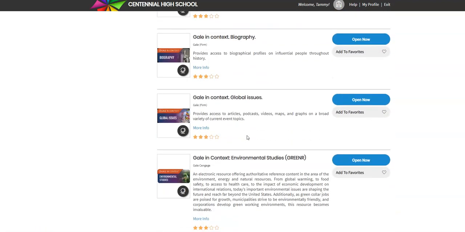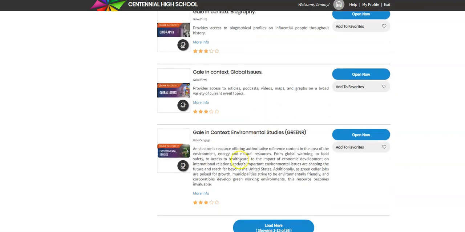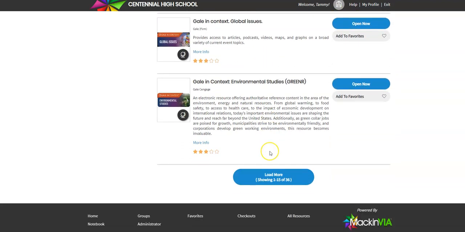Depending on the topic that you choose, you might use the Global Issues Gale in Context database, if it's something that's more widespread, that's affecting society, the environment, etc., like deforestation. That's a global issue. Gale in Context Environmental Studies will work depending again on the topic and stance you take on this particular assignment. Again, if you're choosing something like plastic straws and the impact on the environment, environmental studies would be a great resource for you.